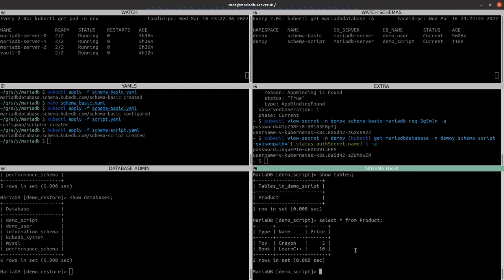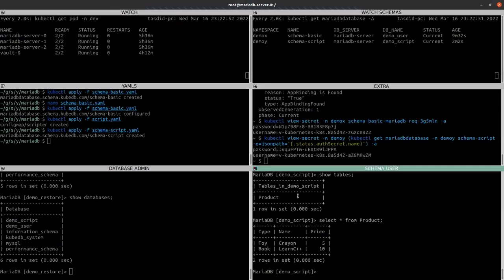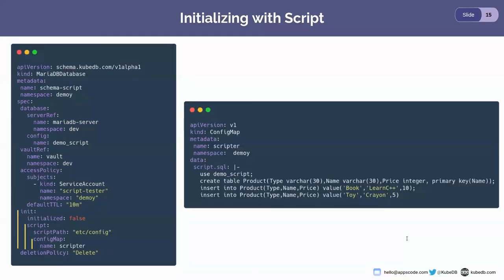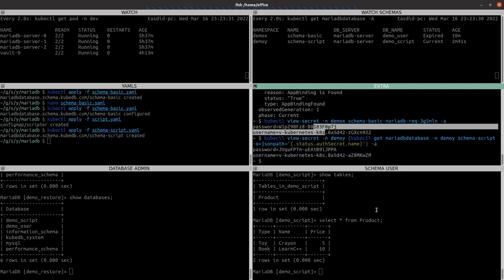Okay, so yes, we can see that the script has successfully applied to our newly created database. So our user is almost terminated for expiration. As we are talking about the default TTL time, after 10 minutes this status should get expired, and after that the schema user should not be able to log in using those credentials we got earlier, and should not be able to do any sort of operations in the database.